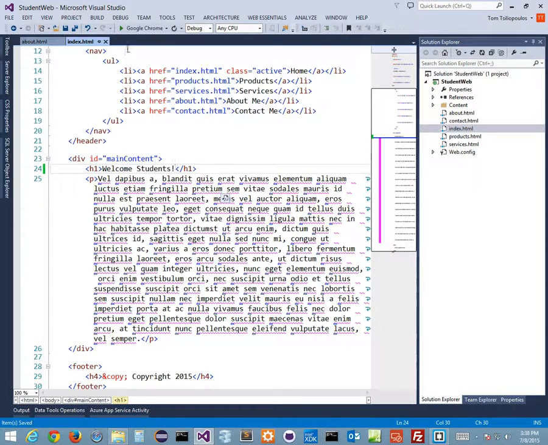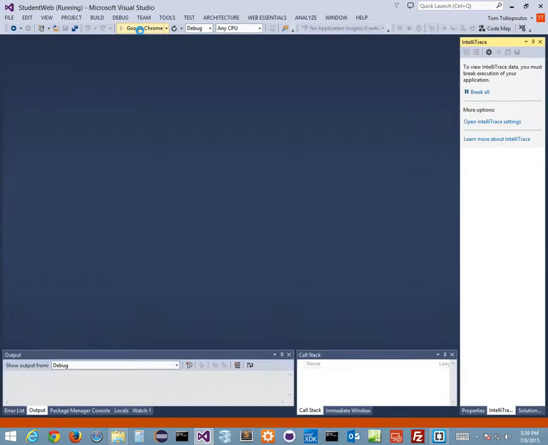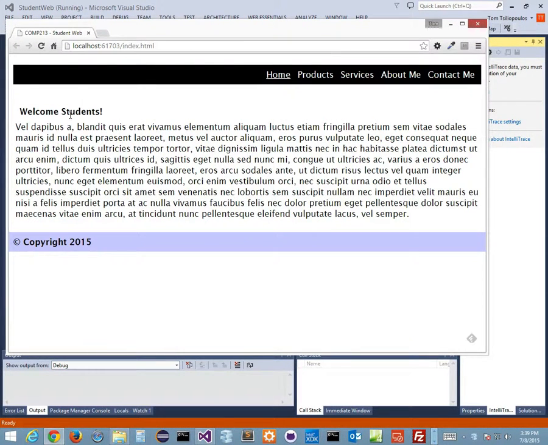Let's see how this all looks now. Let's run it locally and see what it looks like. Locally means here on my computer. So locally, it says welcome students. Now at my home page, let's go to my products page and see if it works. Products now keeps the products underlined, and it says our products. Services keeps the services underlined, and our services.